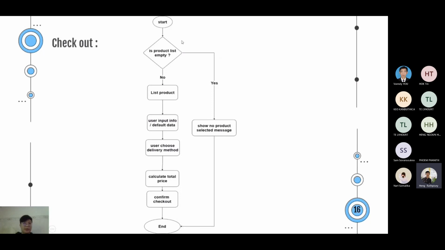First, the user needs to select some products into the product list. They can select from the shopping cart, or they can click on buy this product in the product detail page. So the product list must not be empty. If the product list is empty, it means that the user just typed in the URL without actually selecting any product. So we will show an error message. And if the product list is not empty, we will list the products down.